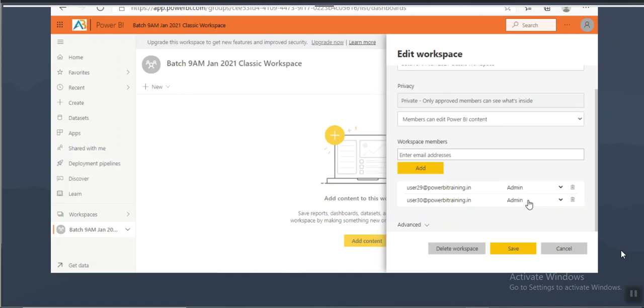But the recommendation is to have one admin. It is not mandatory, it is not a thumb rule. You can even have multiple admins also.